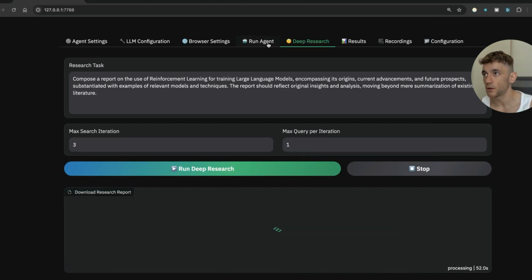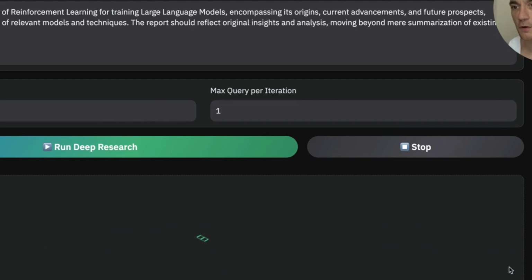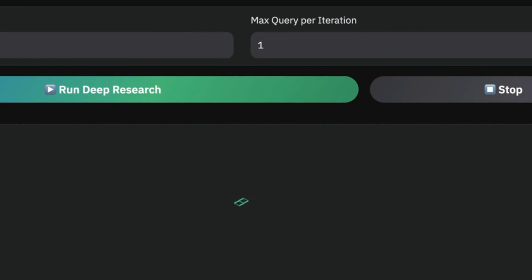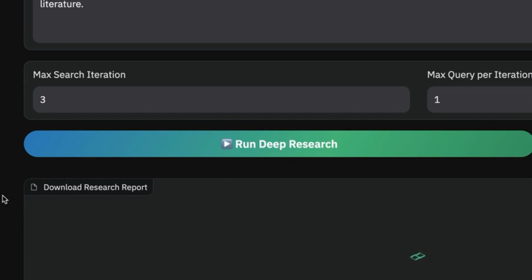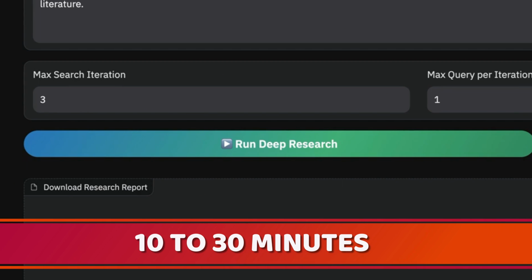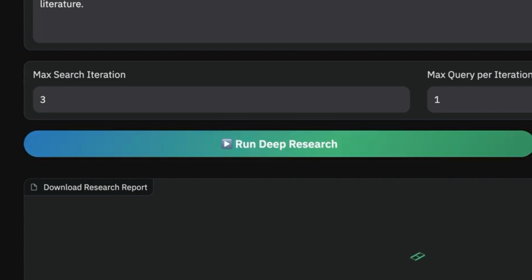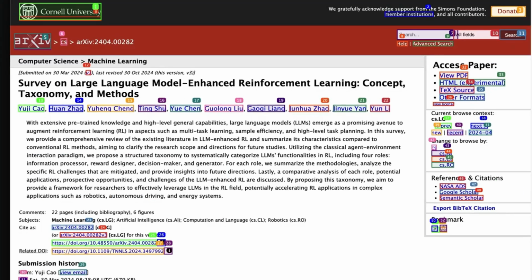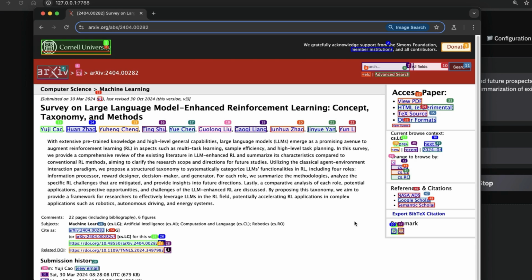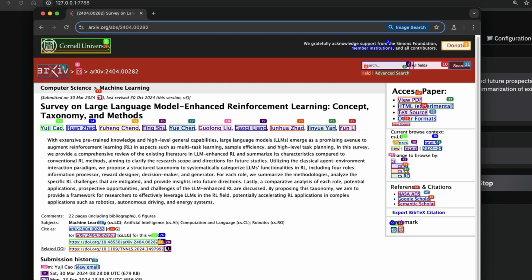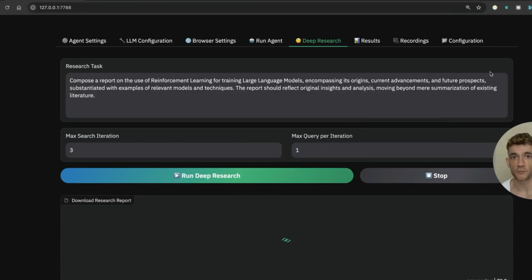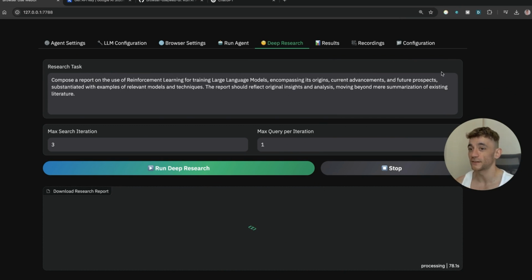Now, if you want to see what's going on, you can see here it's processing the data in the background. Once this is done, it's going to take anywhere between 10 to 30 minutes to get that back to us, and then we can download the research report once it's done. Also, if we go back here, it's already doing the research, accessing different papers around the web. And this is all whilst I'm recording a video talking to you. It's just in the background doing its magic, searching the web.